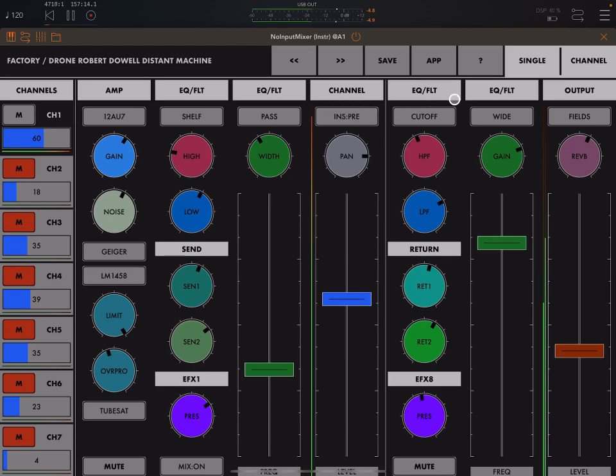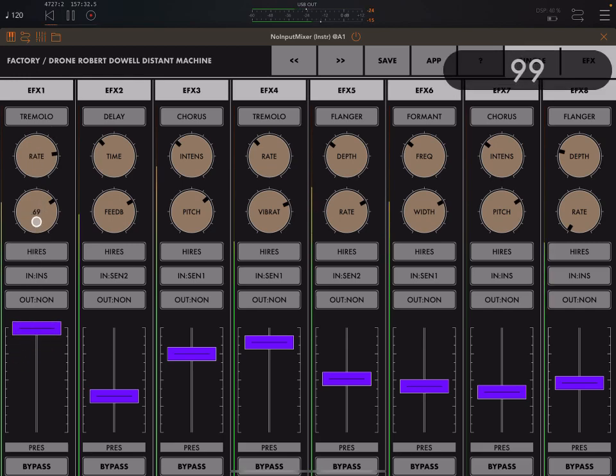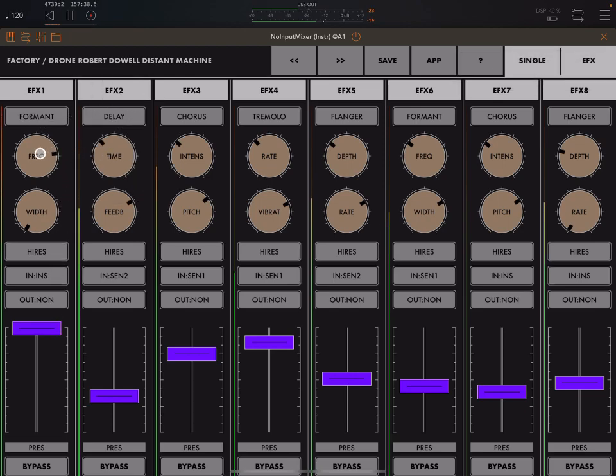Now, we could also, if the mixer has an FX rack, we could add some effects to it. Let's take that format, that's pretty cool.